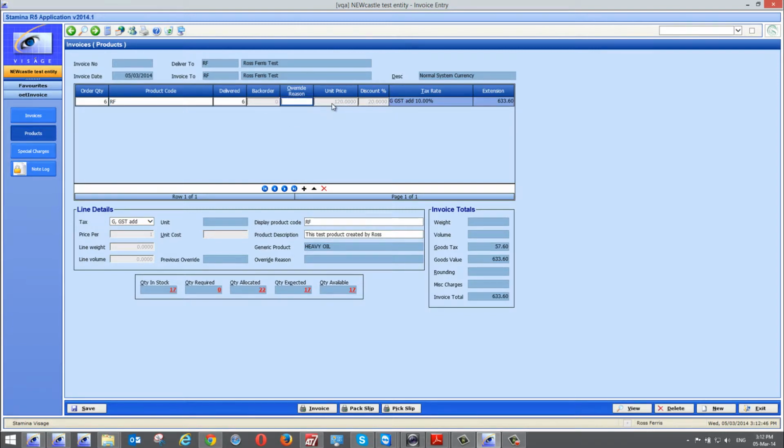If I wanted to override the price, you'll notice that the unit price and the discount are both dim at the moment. If I try and click on there, I can't physically get in. And that's because the only way I can put in a special price is to go and enter an override reason. Why do I need to change the pricing that's been set up for this customer buying this product on the system? And that's important just from an ongoing analysis point of view.